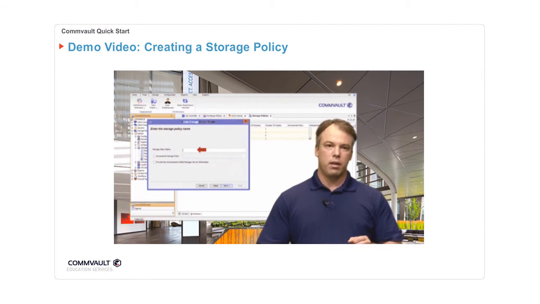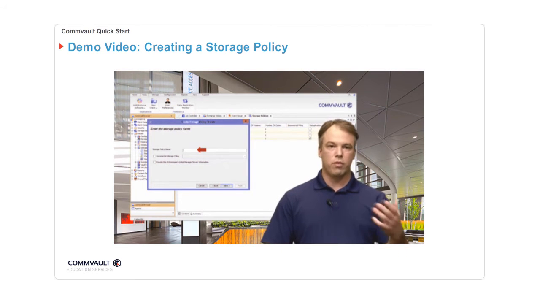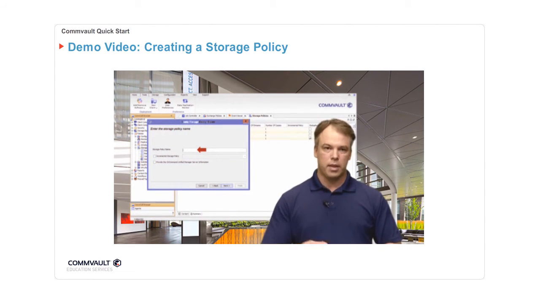The next screen allows us to create a name for the policy. This policy name should be descriptive. For example, what type of data are you backing up? Windows file servers, virtual machines, Exchange databases. Or you may want to choose to use policy names based on retention settings, like a 30-day policy, a 60-day policy. Make sure it makes sense to you.